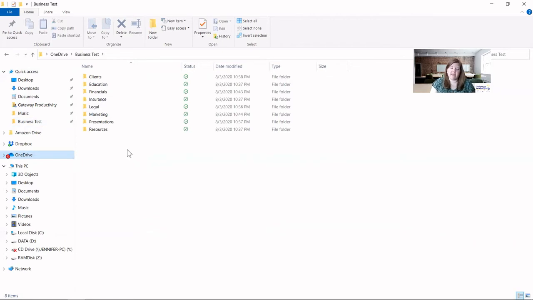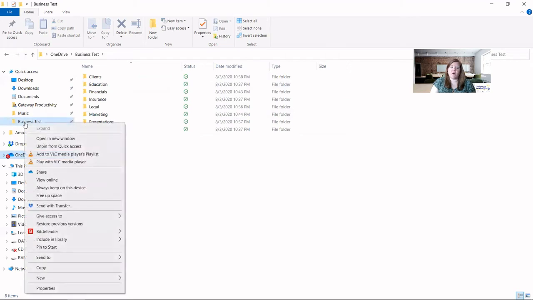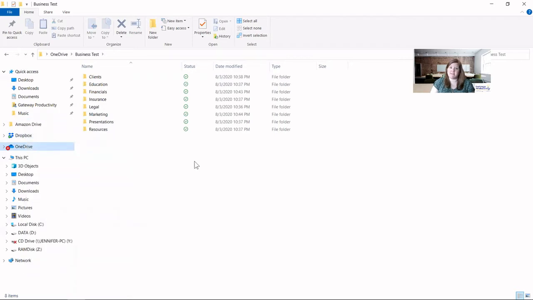If you make a mistake and put something over there you didn't mean to, it's very easy to remove a shortcut from the left-hand menu. And I say remove a shortcut because that's all you're doing. You're removing the shortcut itself, not the folder. The way to do that is to right-click on the item you'd like to remove and unpin from quick access. It's as easy as that.